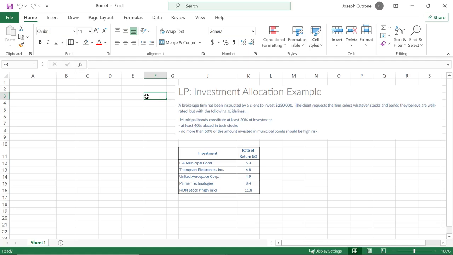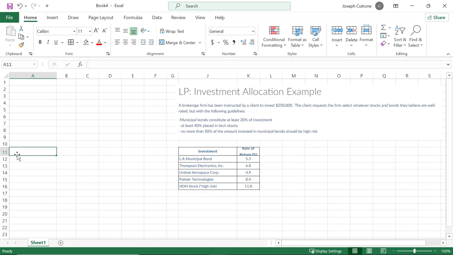A brokerage firm has been instructed by a client to invest $250,000. Okay, right away you always are thinking about this one. What is my constraint? What is my budget? So you are now an investment firm. What are my constraints? We have a budget. I have 250 grand to do something with. We'll hold on to that for a second, but we definitely have a budget here.